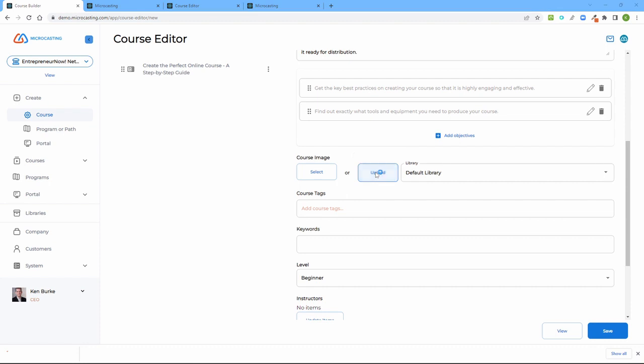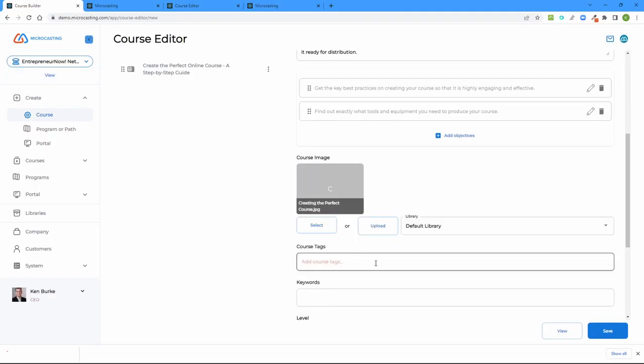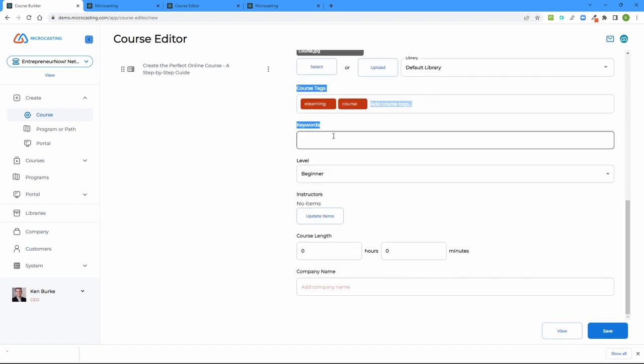And the course image essentially goes along with the course. Everywhere that course is displayed, a course image is displayed as well. Tags are really helpful. If I want to go ahead and tag these things for later, giving myself the ability to search internally on these, the tags are a great use. We use them in our system a lot. I'm going to skip over keywords, but that's just for the search engine as well.